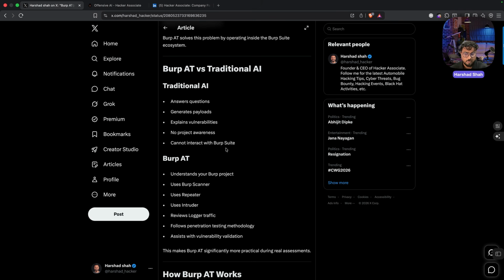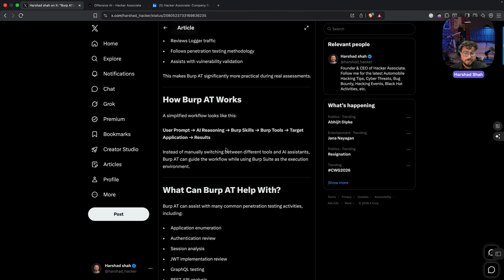So check it properly. How does Burp AI work? First you put in a prompt, AI reasoning will happen, then Burp skill. Then there's another thing, okay, we can provide a skill to Burp. So that is also a great part. We can give a skill and it's going to use Burp tools and then give you the proper result. This is exactly the flow. And again, we are the first to record a video on Burp AI. As I mentioned yesterday, a new update came and we simply launched the video.